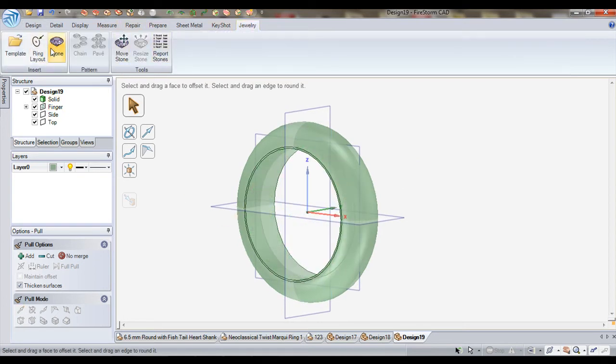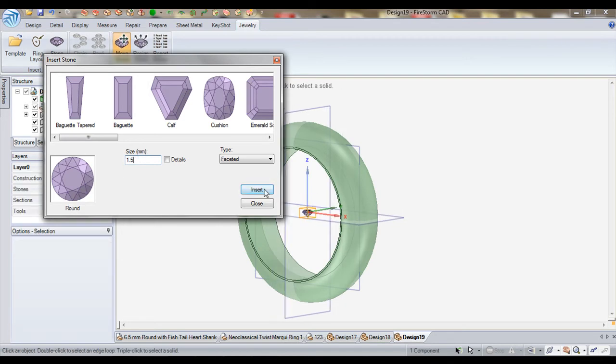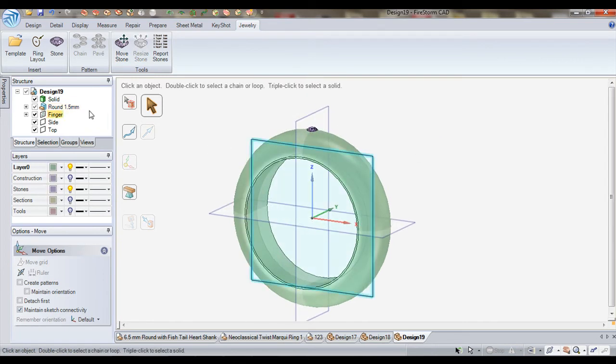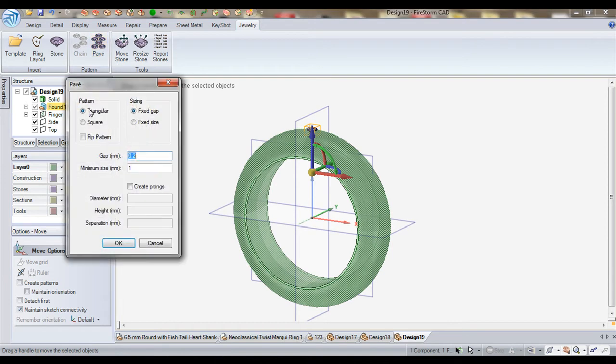Import the diamonds from the diamond library. I'm going to import 1.5 diamonds. I want to move the stone up above the surface of the ring. Then select the stone and the surface, pivot tool, rectangular or square, fixed gap or fixed size, space between the stones 0.1, the stone is 1.5, minimum stone is 1mm, prongs above the stone 0.1. I just want to click OK.